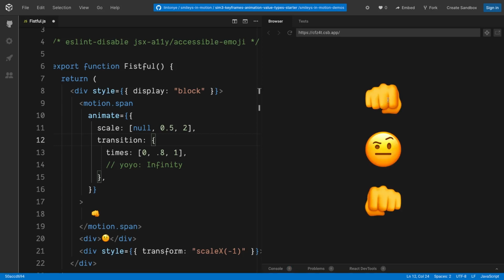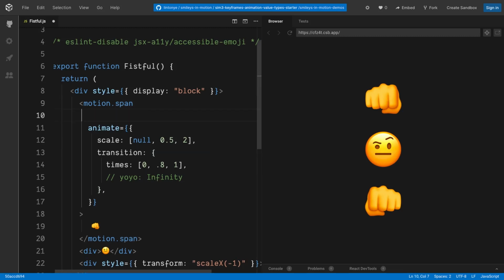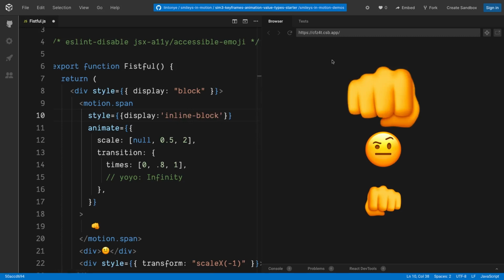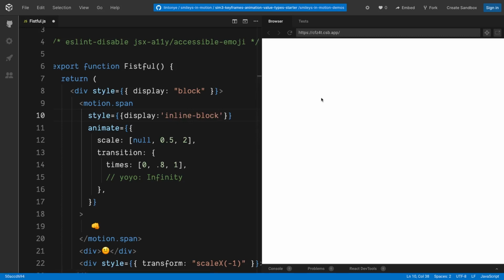Do you know why? The reason is that CSS transform doesn't work when display is inline. And that is the default display for span, right? So in order to fix that, we can actually add a style, line number 10. Make sure that display is either block or inline block. And here we go, the animation came back.